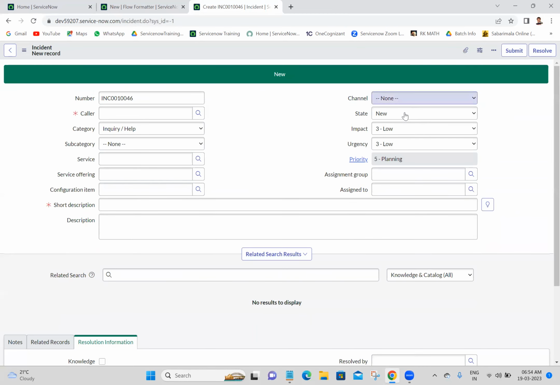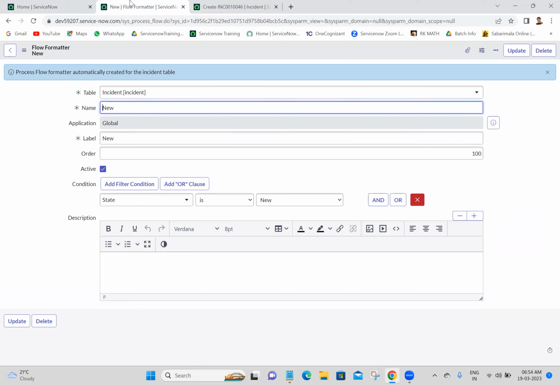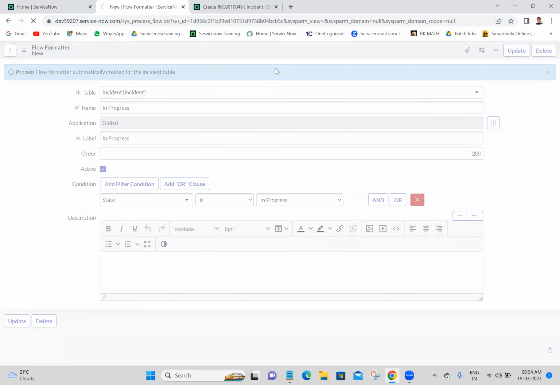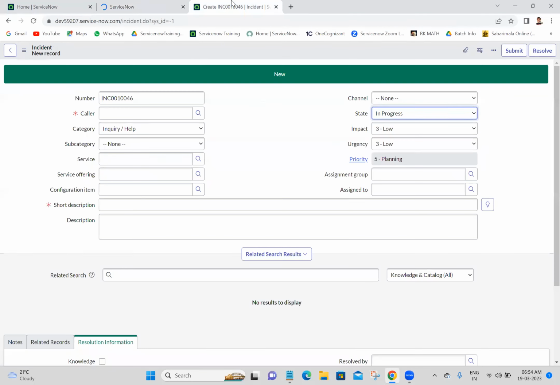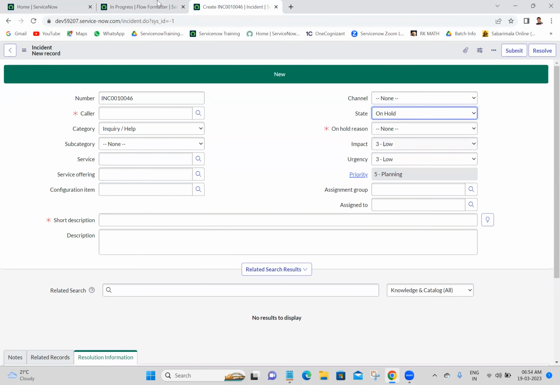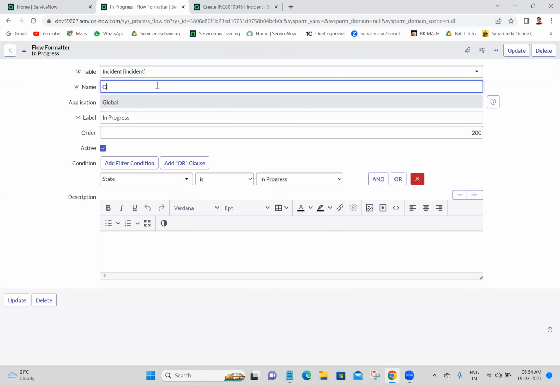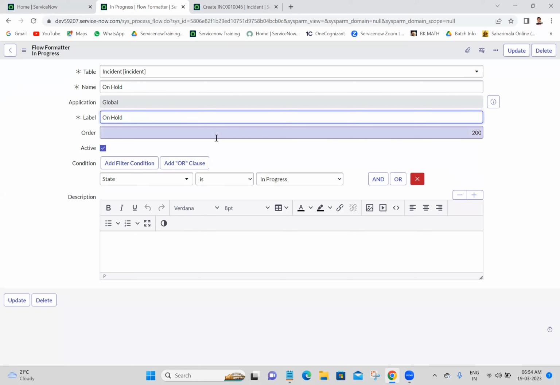Now I'm going to create another one, that is in progress. Yes, you can come here, in progress. Control C, I'm pasting here. Order I'm changing to 200. In the same record I'm modifying. Now I will not save this record. I will do insert and stay, then we'll create a duplicate copy of the record. Next one is on hold. I will keep on hold here. Control C. Order I will give 300. Here I'm saying on hold. Yes, insert and stay.